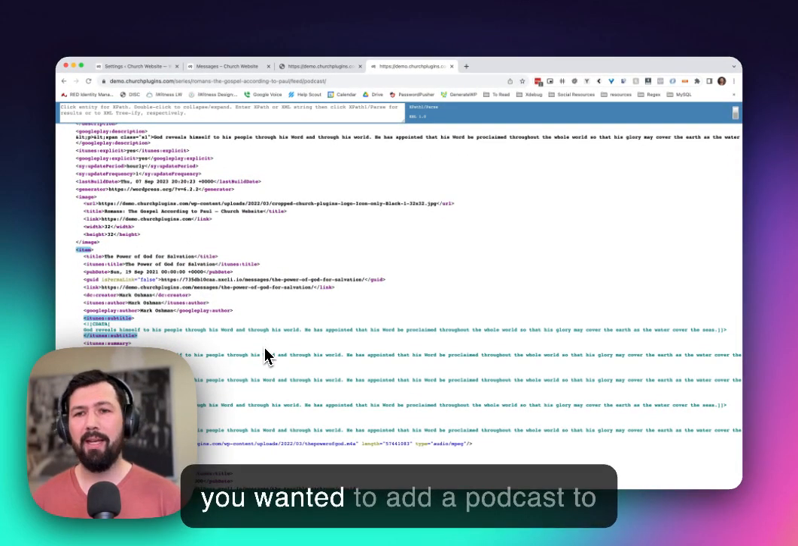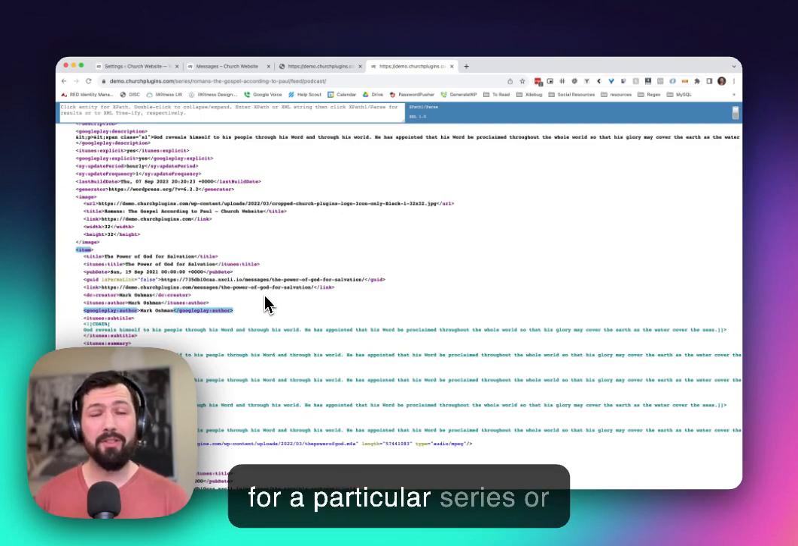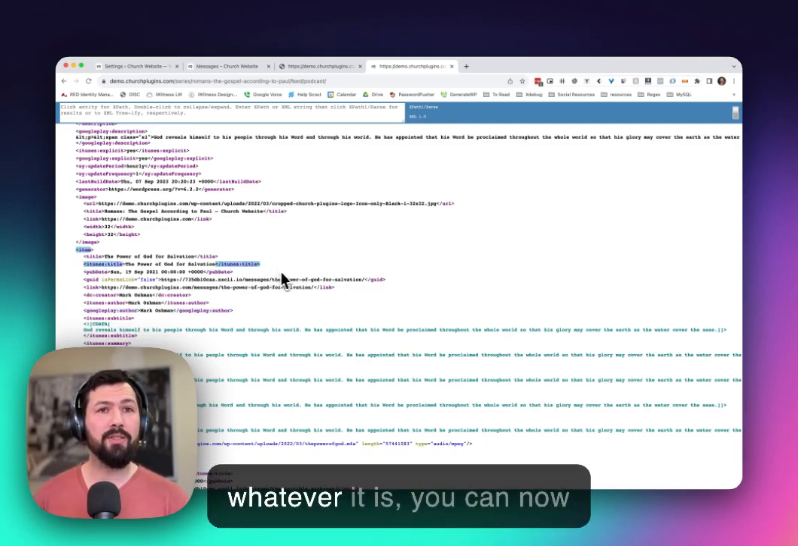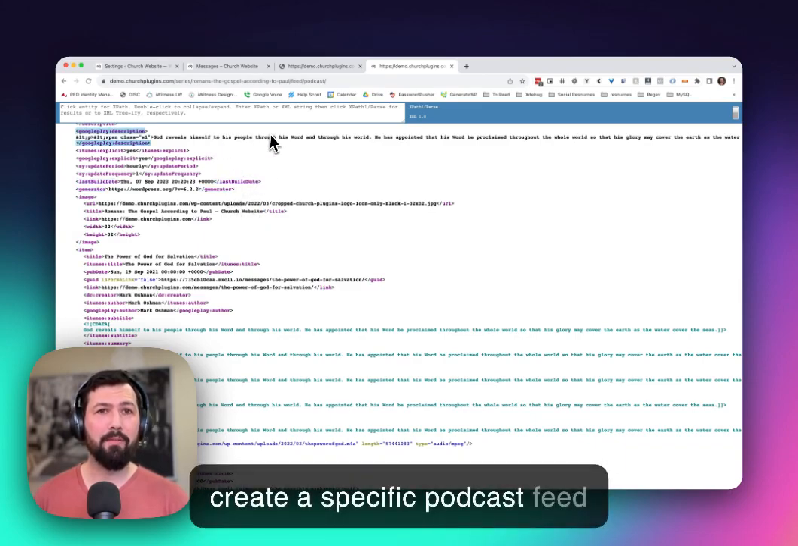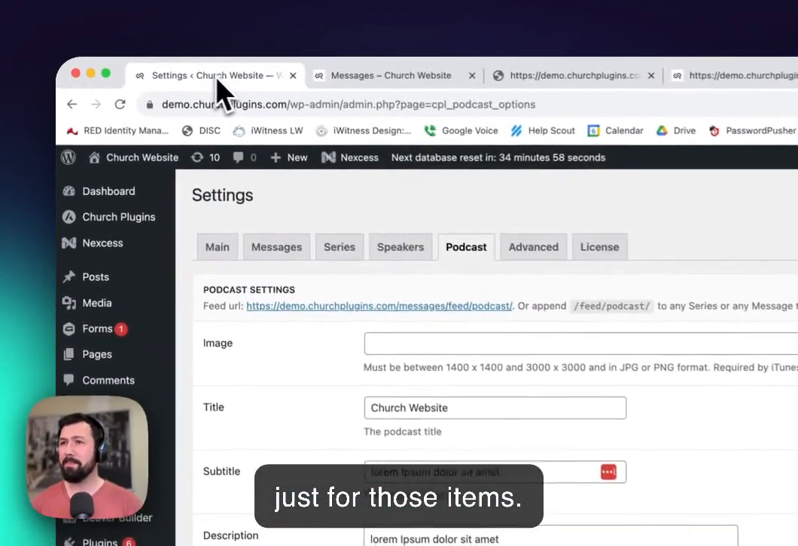So if you wanted to add a podcast to Google Play or Apple Podcasts for a particular series or season or service type or whatever it is, you can now create a specific podcast feed just for those items.